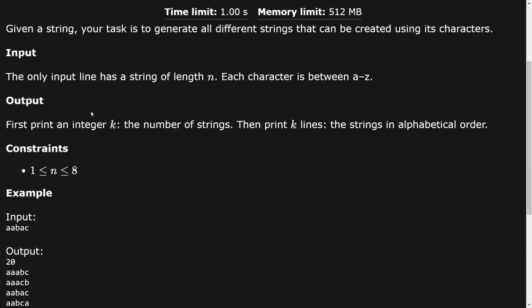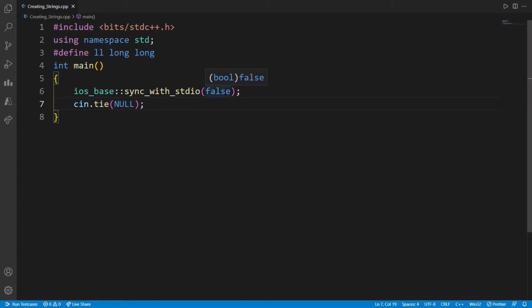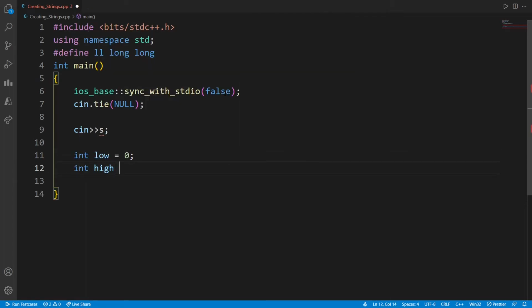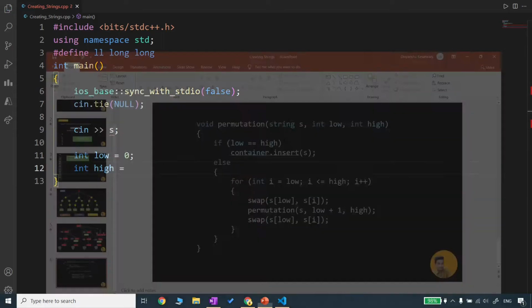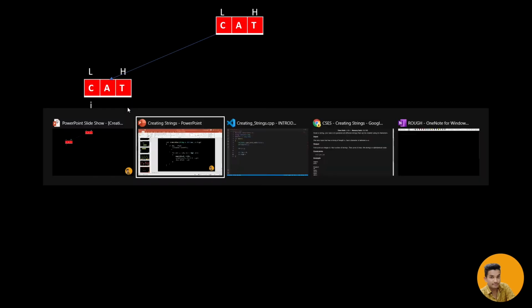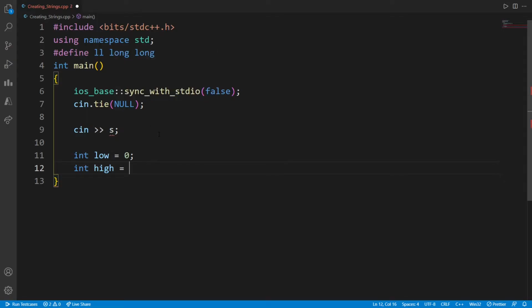Okay, so the input contains a string of length n. So we'll get this input, let's call it s. Then we are going to initialize low. Low will start with 0, and high will be, where was high? High is till the string length, so we'll say s.length.